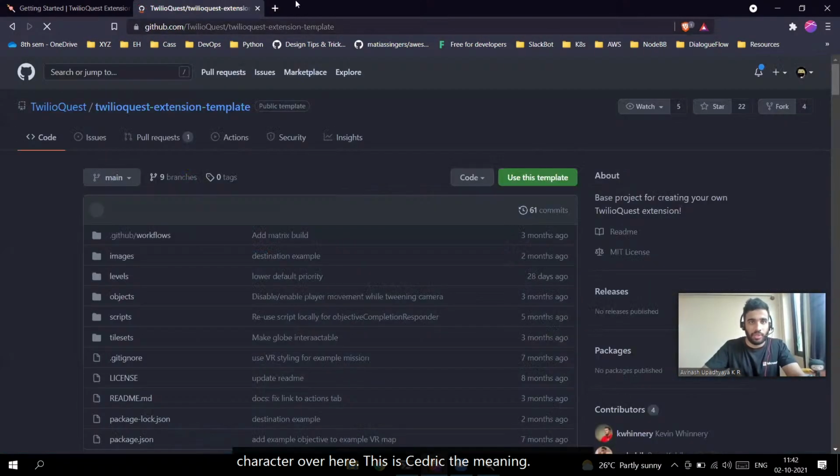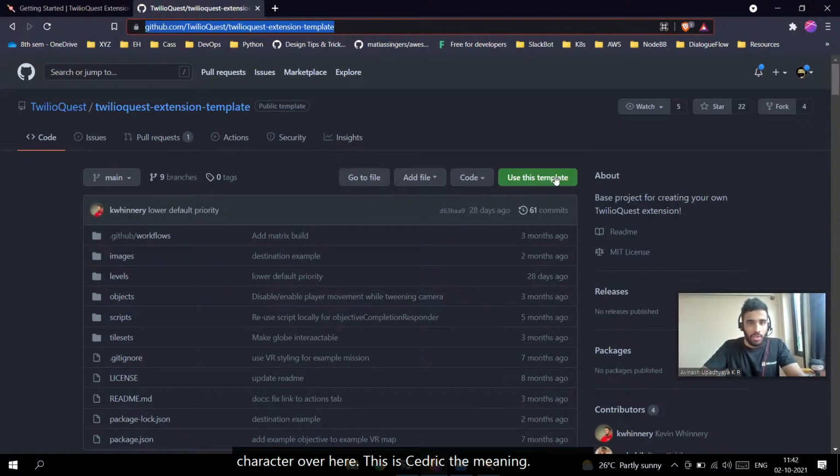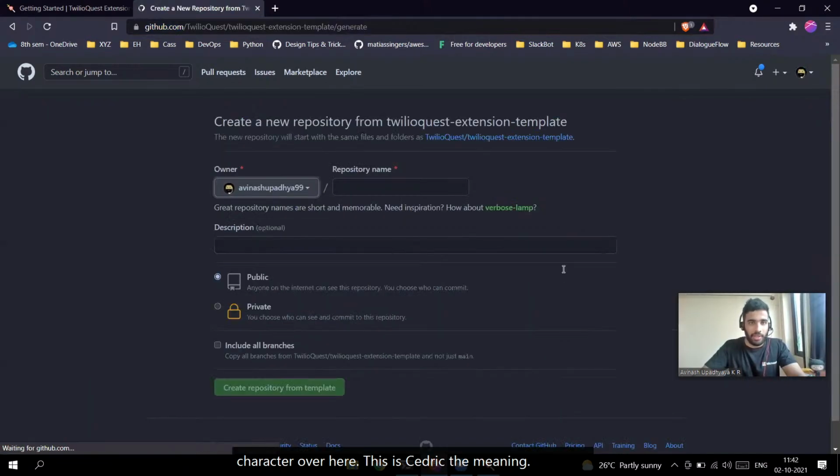So, github.com/TwilioQuest extension template. This is the template that we're going to be using to build our own TwilioQuest content. You can use the "Use this template" button from GitHub and create your own repository using that template. I'm going to name this TwilioQuest sunhacks and create a repository from this template.